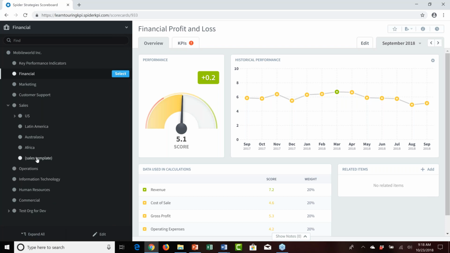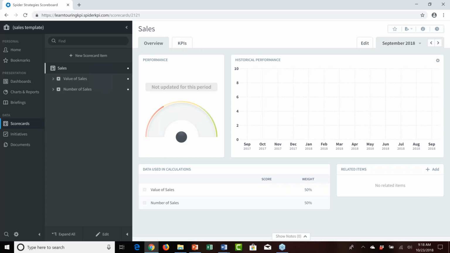I'm going to show you quickly this sales template, because this is the organization that we set up with the intention of replicating throughout different world regions, different divisions, different areas. This is the thing that we're looking to replicate multiple times within our big company sales department.